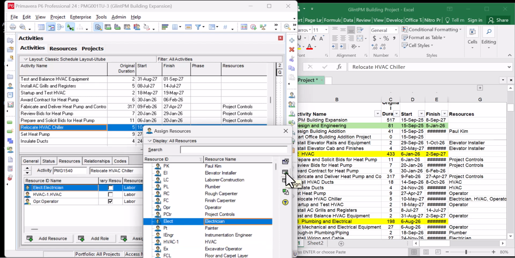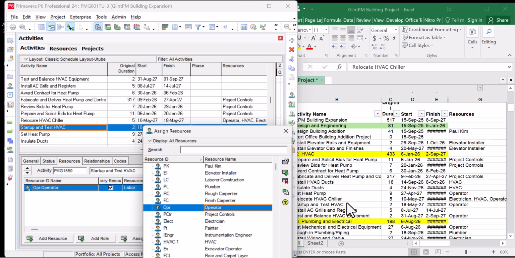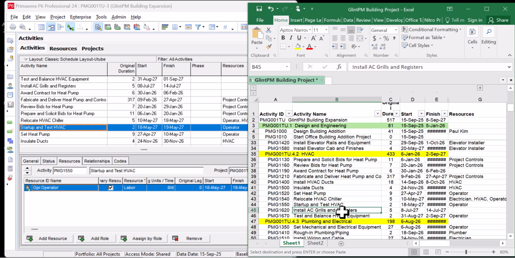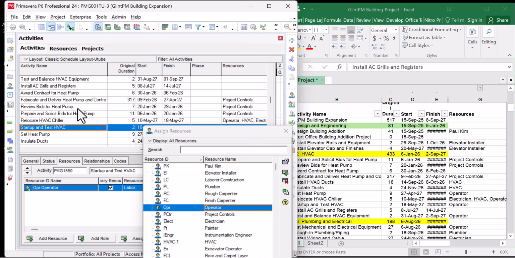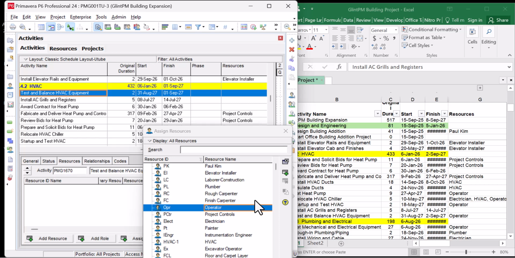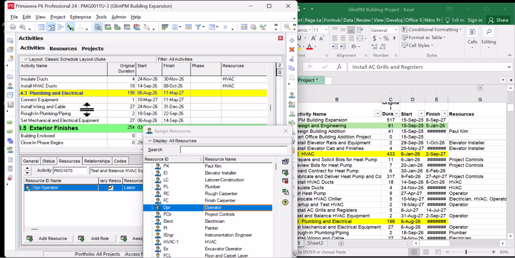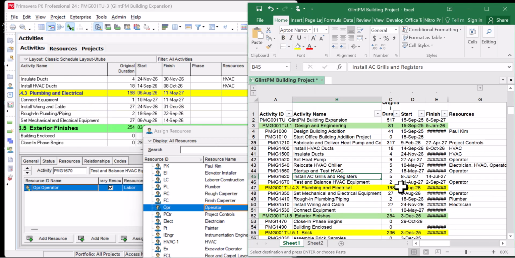So we have startup and test HVAC. Startup and test HVAC is by operator. Okay. So we have install AC grill. Install AC grill, so no resources assigned. Test and balance HVAC equipment is by operator. So still go under plumbing and electrical. Under plumbing and electrical, we have set mechanical and electrical equipment by operator.